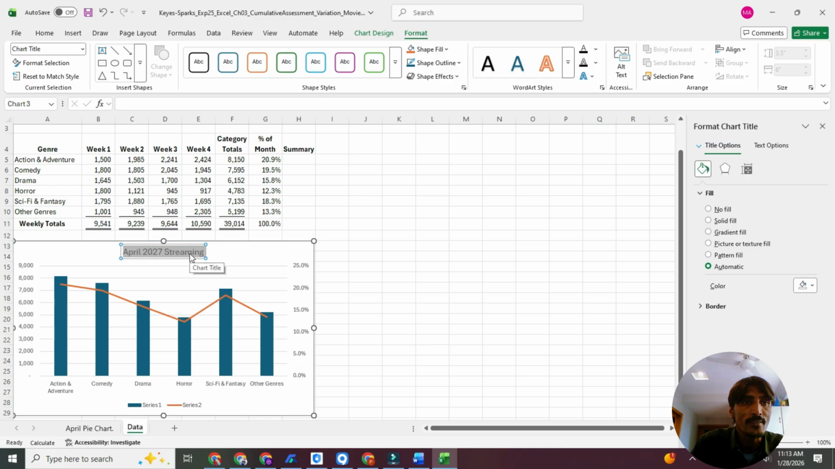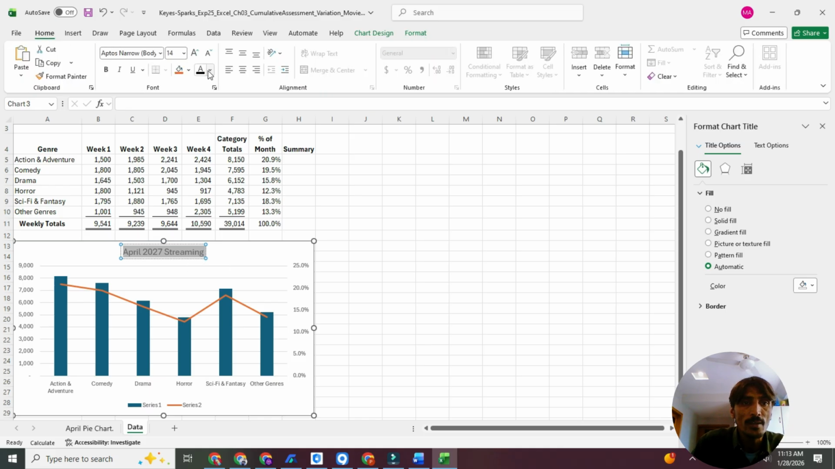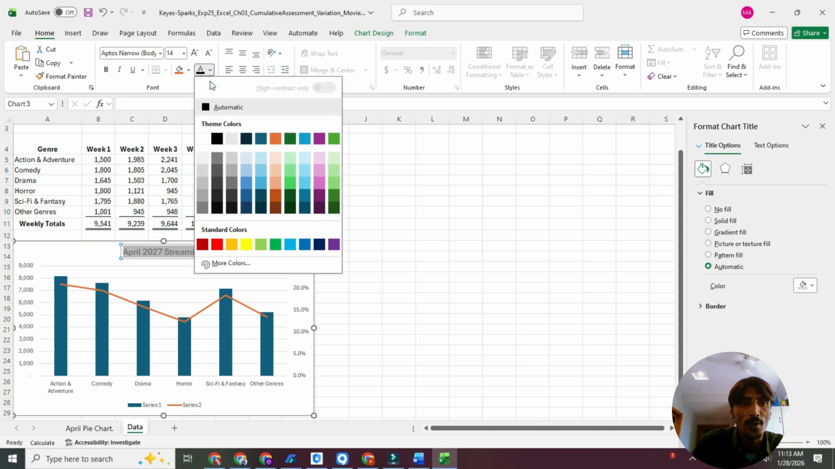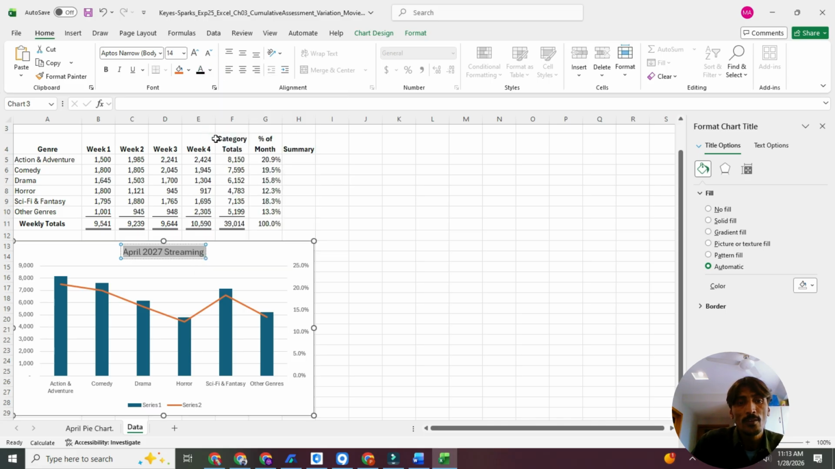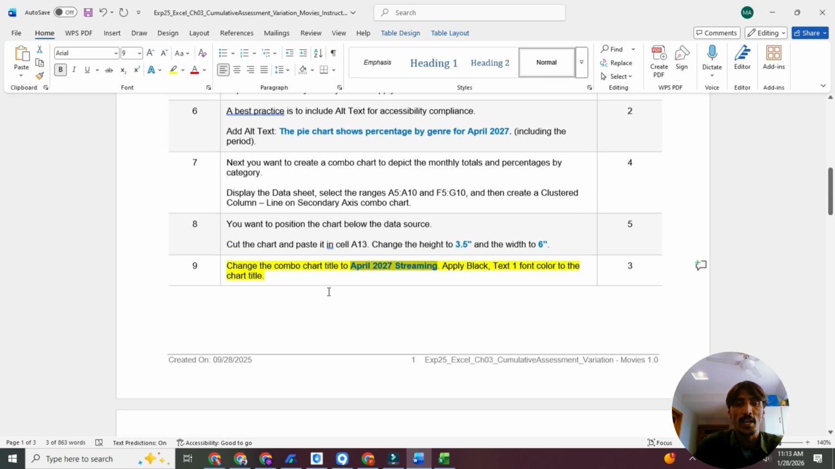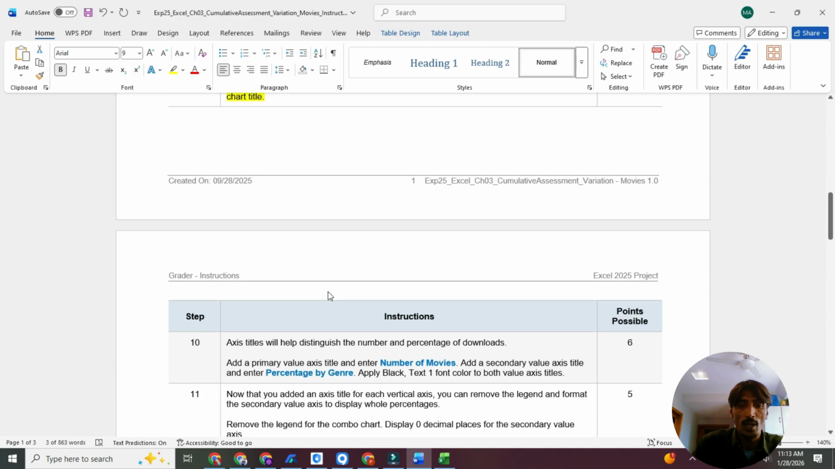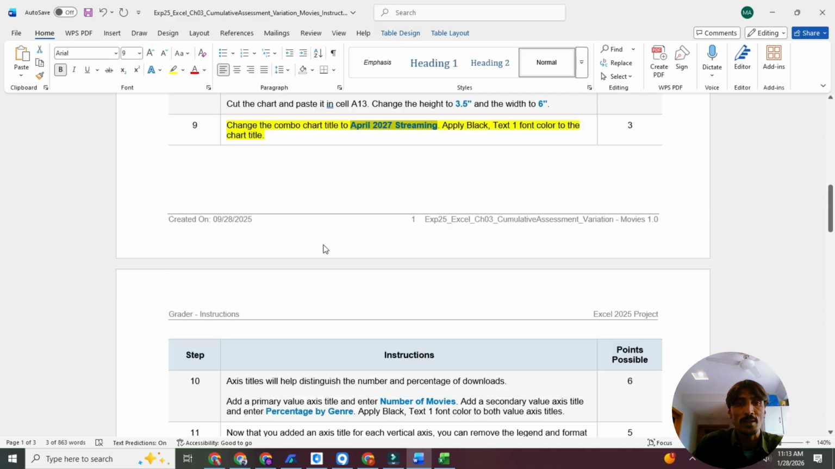So after selecting this, simply in the Home tab we will apply the Black, Text 1 font color. Yes, Black, Text 1. So we have made this change as per instruction, and this is all about step number 9. So now I'm going to move on to step number 10.